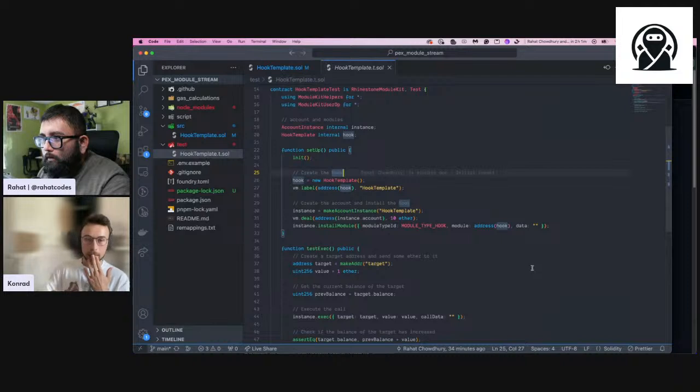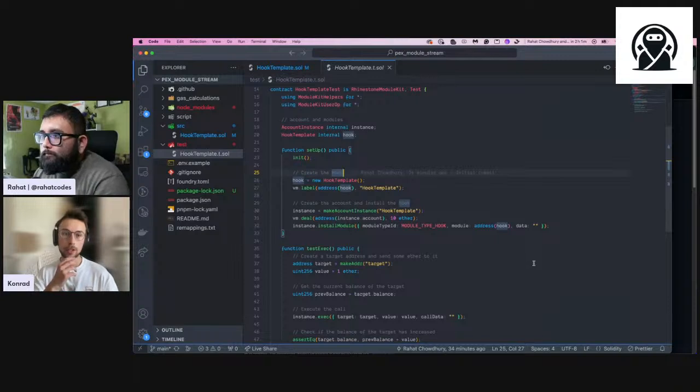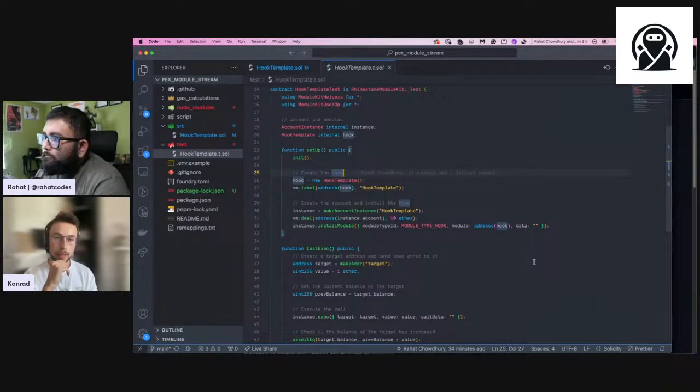Cool. So maybe just to explain quickly what this is doing. Right now, this is obviously the template. You have the setup function, which is like the classic Foundry test setup. Basically, first we create the hook, and then we label it, so it'll be nice when we display the call traces. And then on line 30, we create the account instance.